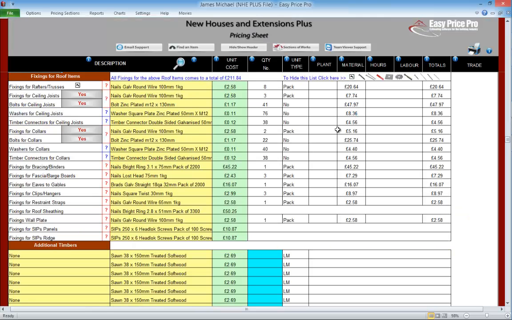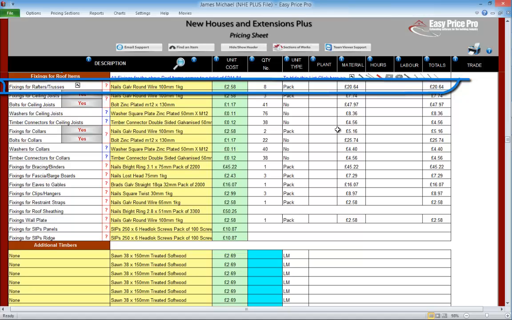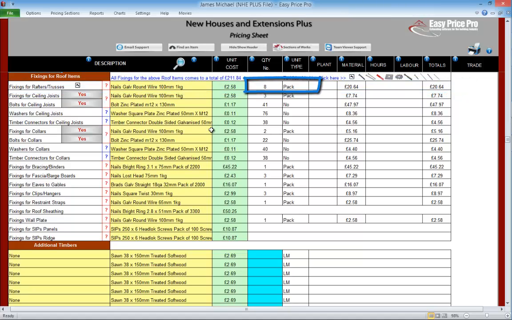Let's take a look at what has been worked out. The fixings for the rafters, trusses, are here. We can see the quantity required and the type of fixing that's going to be used.